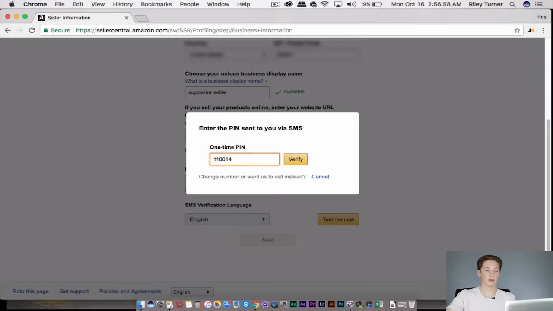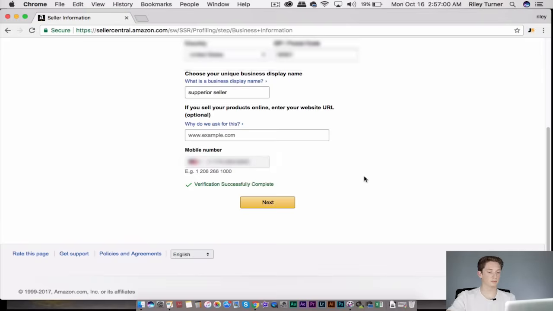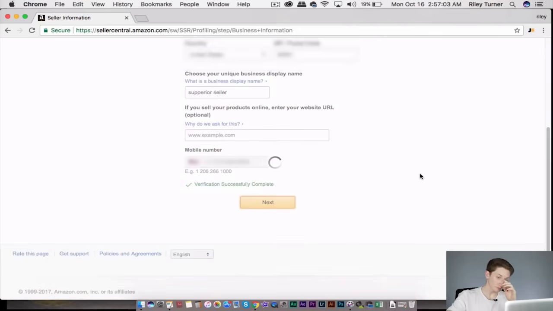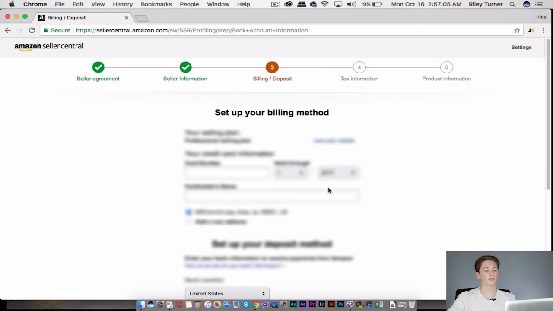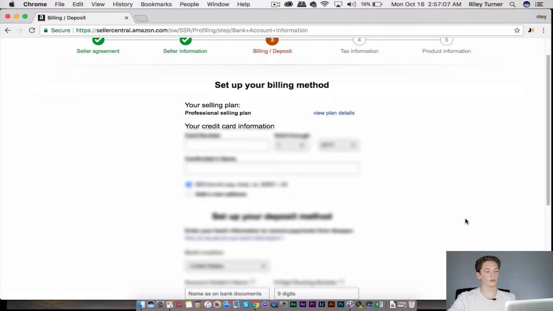All right, now I typed in my PIN, so verify, and then next. As you can see, it's pretty simple so far. Now we are on to the billing and deposit. You put your credit card in, and it's basically another way for them to verify who you are with banking information.